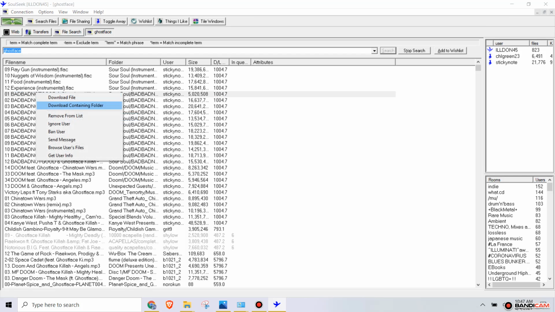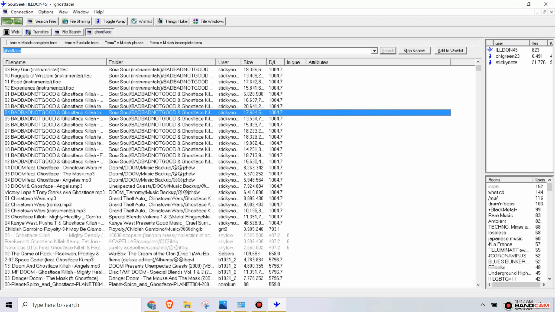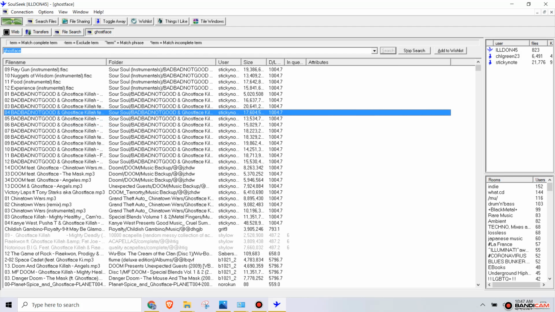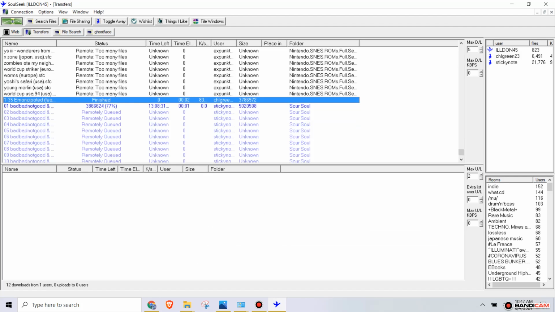And then I'm going to right click again. Now, you got to be careful just hitting download containing folder, because sometimes someone can have 7,000 tracks in one folder. You know what I mean? But you can see here what this folder is. It's Sour Soul, it's Bad Bad Not Good, and Ghostface Killer. So I think I'm safe. So I'm just going to right click on here. I'm going to hit download containing folder. Now I'm going to go back. Oh, now look at this. They're all coming through now.